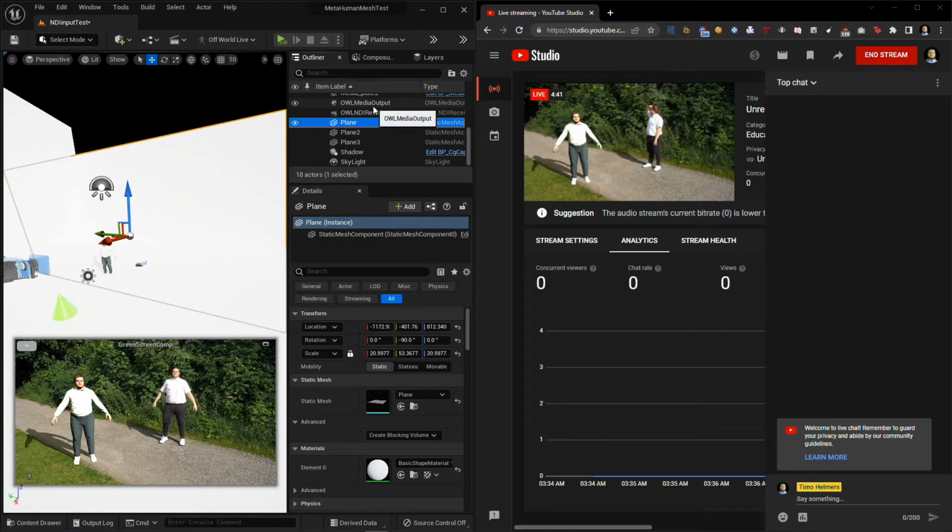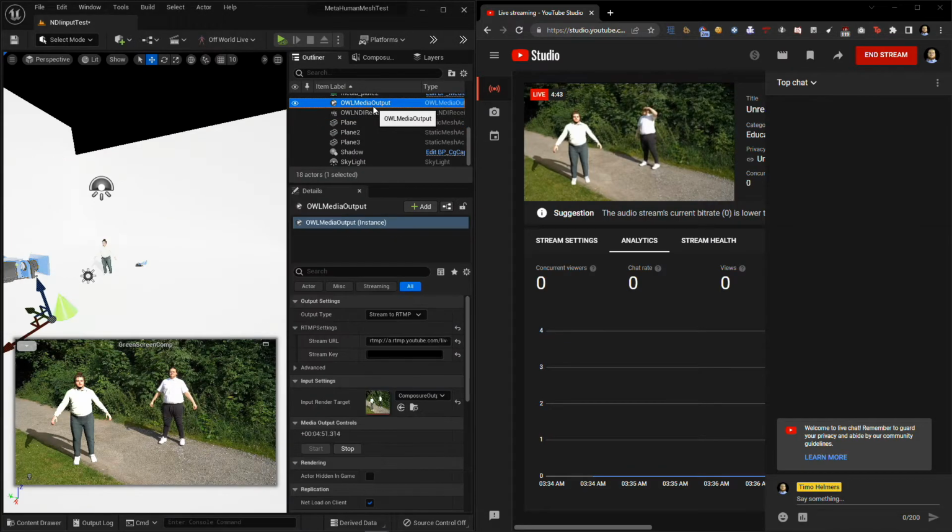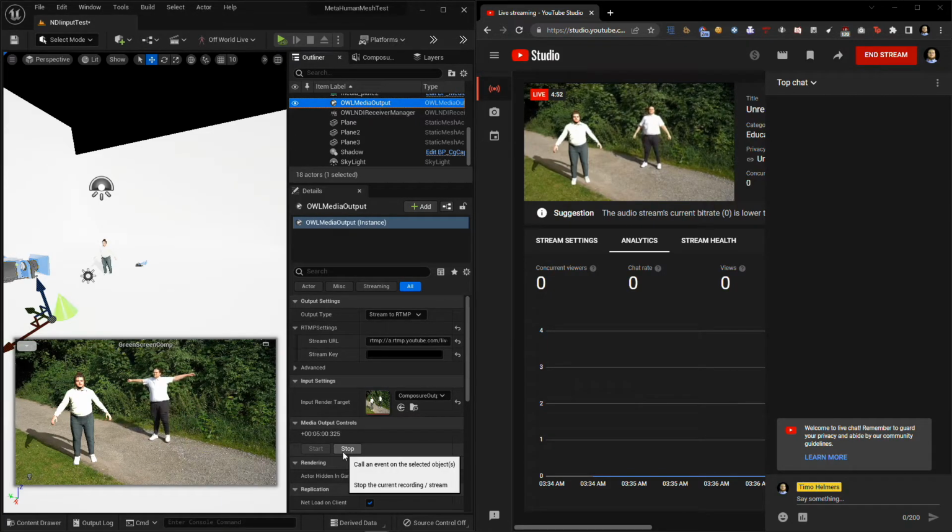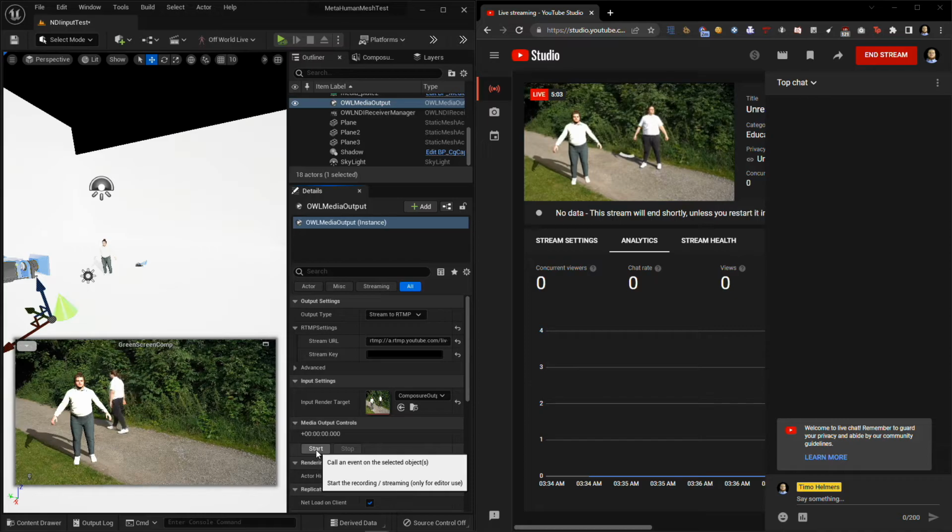And now, if I want to end my stream, I can just go to this OWL media output again and hit stop. The first time you hit start, you will have to sign into your Off-World Live account again and just enter the beta for now. I think the RTMP output is still in beta.